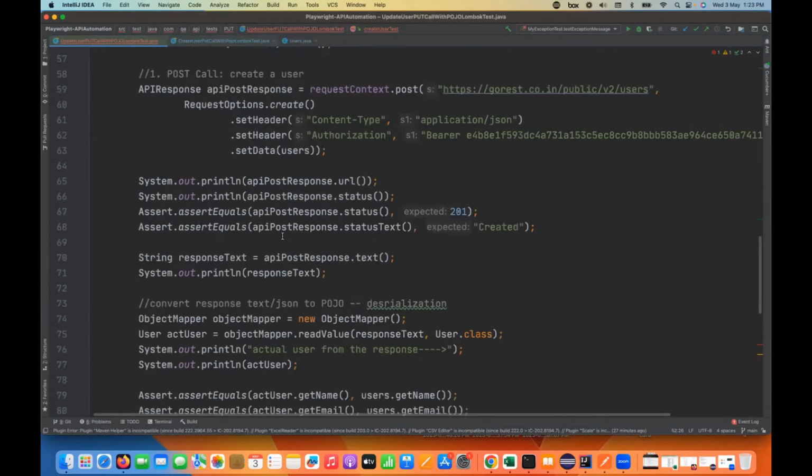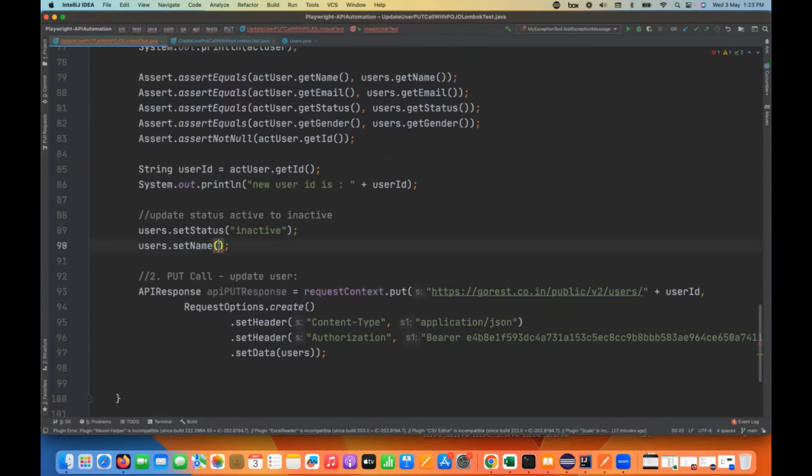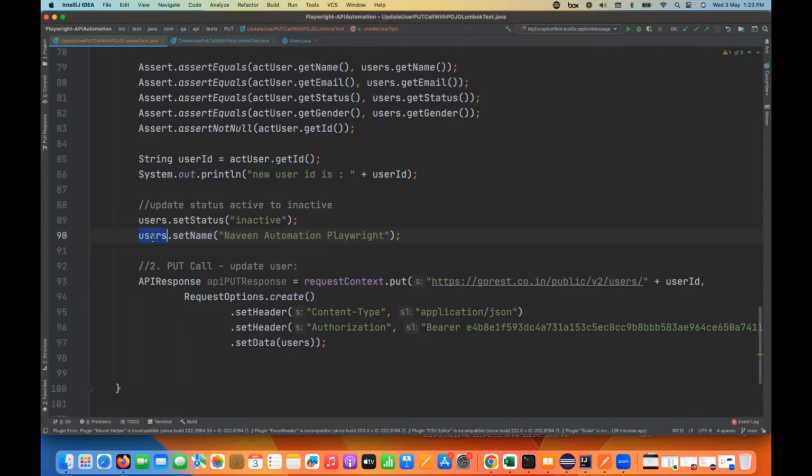And then I have to update my name also. So earlier the name I was using was Naveen Automation Labs. Now I'll change the name to something else. So let's see, instead of Naveen Automation Labs, I'll say Naveen Automation Playwright, something like this. So in the same users that I'm going to supply it here. Perfect. So the rest of the things will remain the same.